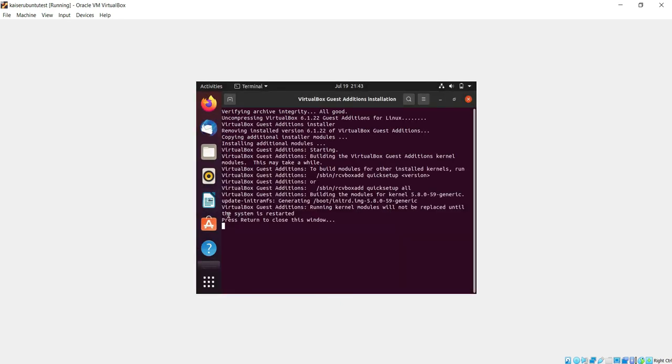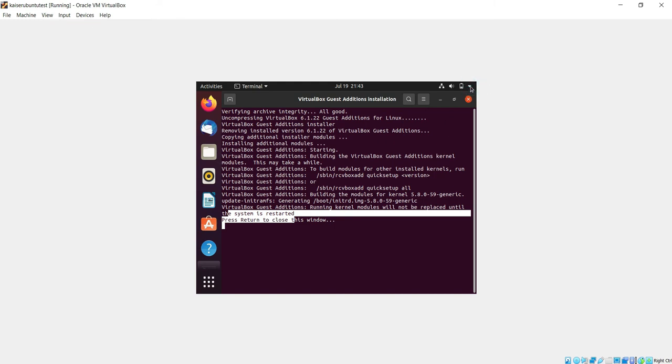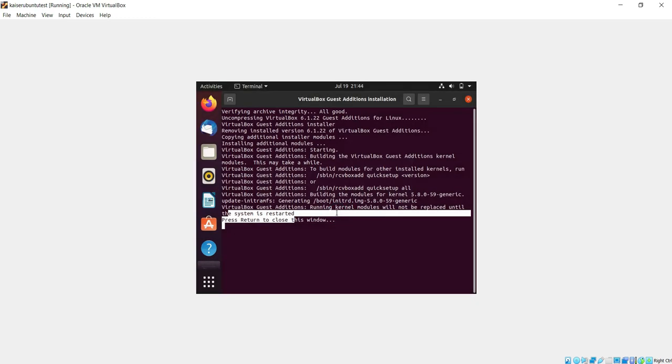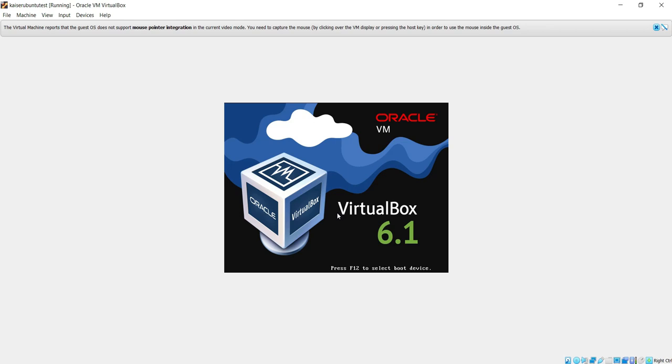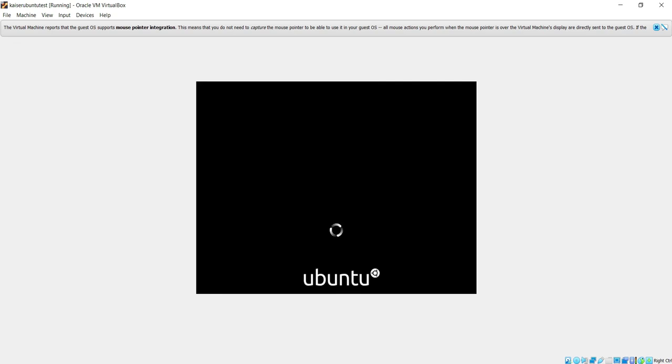It seems a system restart is required. I'm just going to verify in View, and I'm not seeing that auto resize has been enabled. Meanwhile, I'll restart and check whether that option gets enabled, because I did all the required operations. So let me click on power off, click on restart. It's restarting, and fingers crossed to check whether that auto resize option is re-enabled.